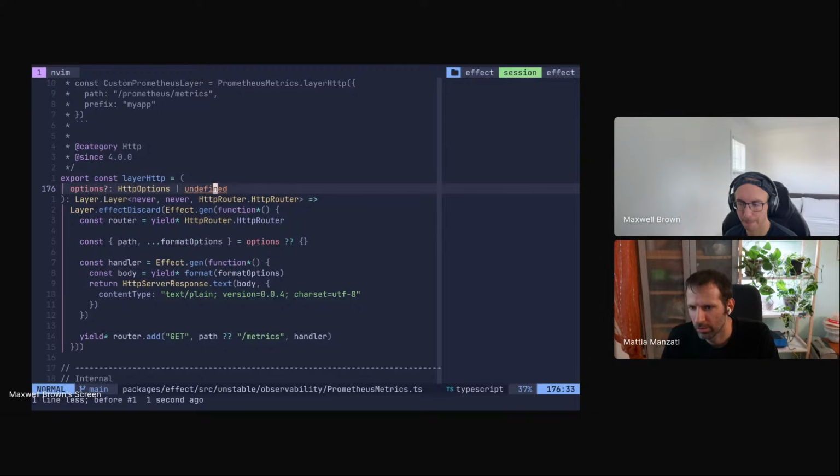I saw that was a question. I saw some big changes landed recently on HTTP API. Any comment on what the path to getting that plus HTTP client out of stable? Just wondering if it's on the horizon at all.